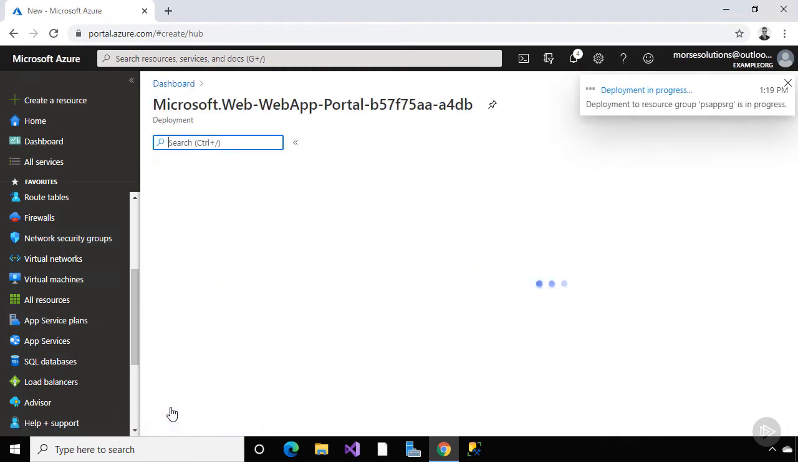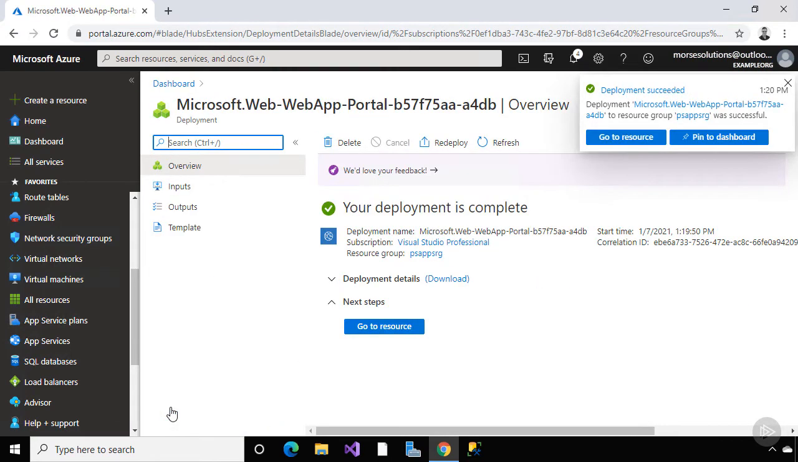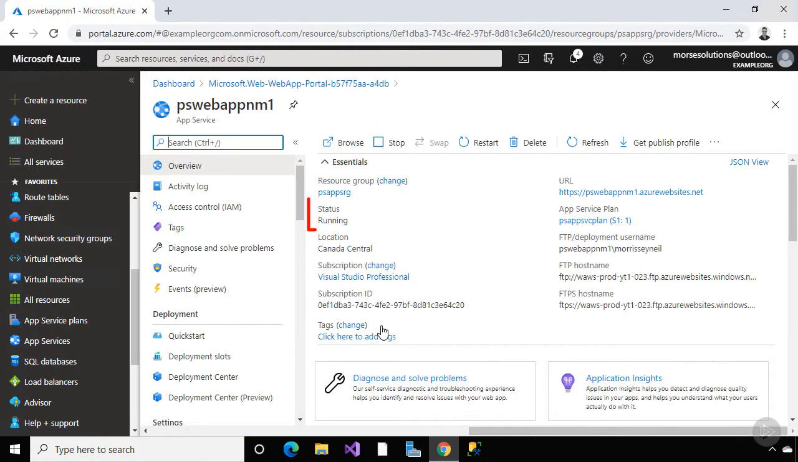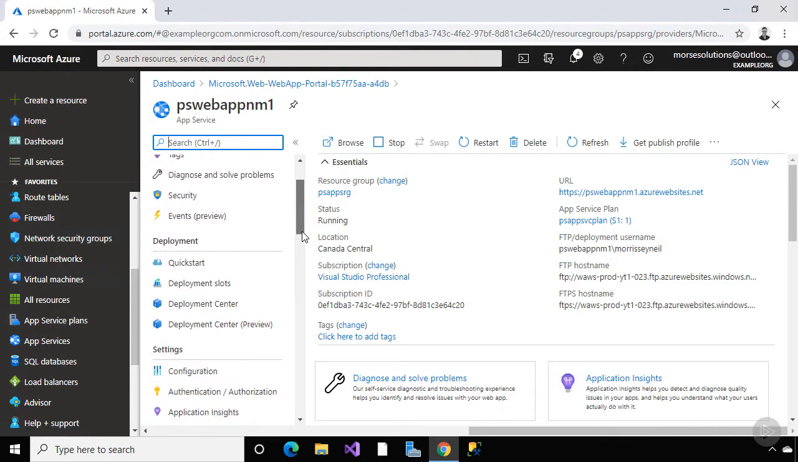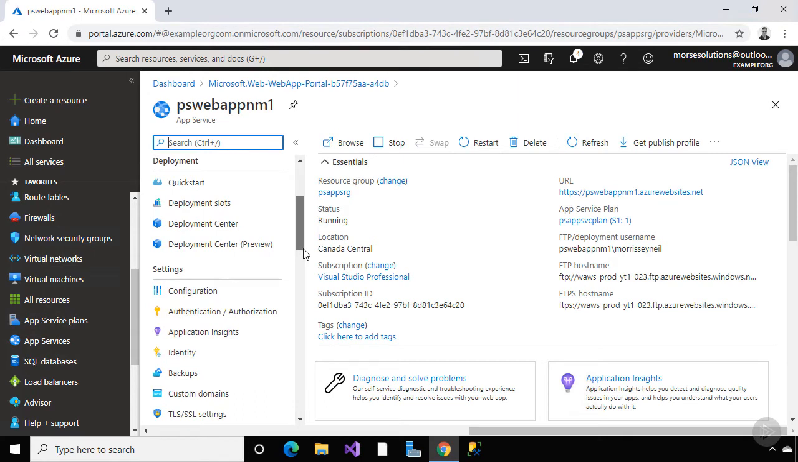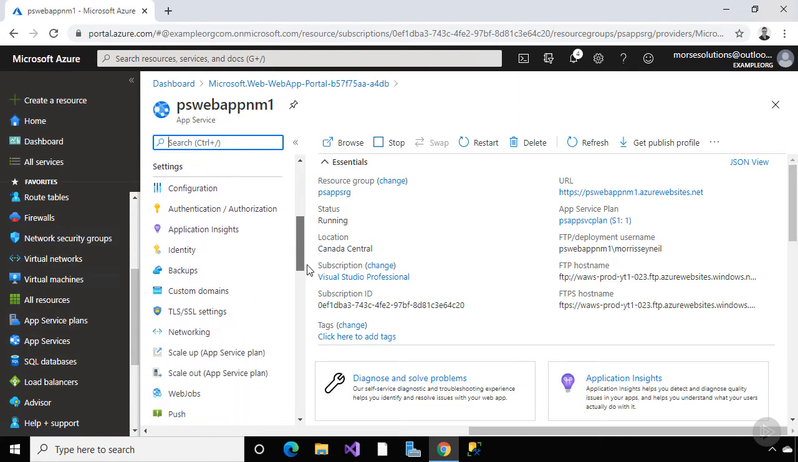It'll take a few seconds, so I'll speed things up a bit. Now the web app is created, so let's navigate to it. It says the status is running, and we'll look at the default page that gets deployed in a second, but let's just quickly look at the menu on the left. There's a deployment section, and that's where we create deployment slots, which you'll see later in the course. There's a configuration section, and we'll look at this in the next module.